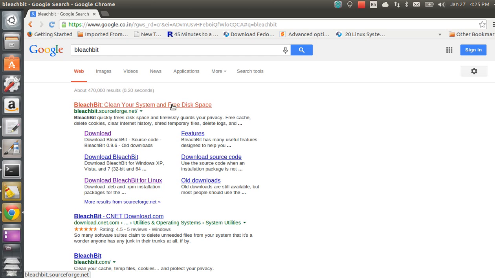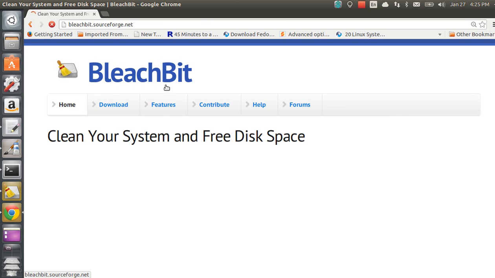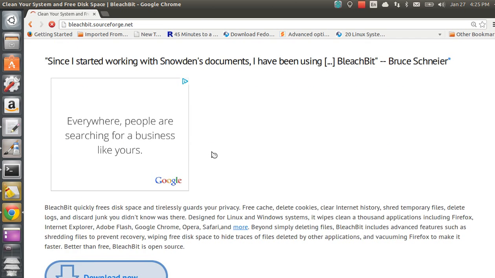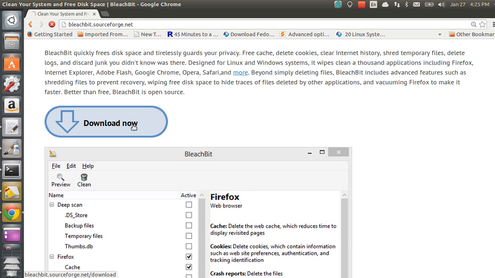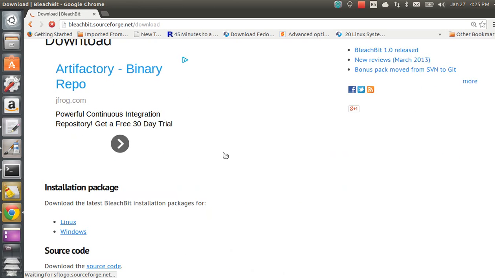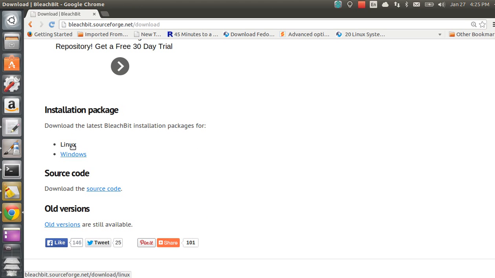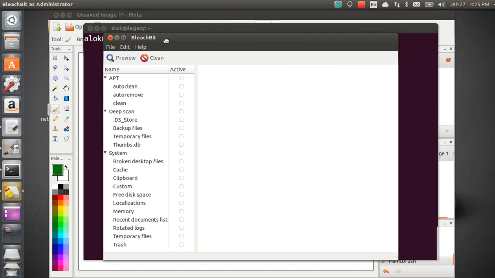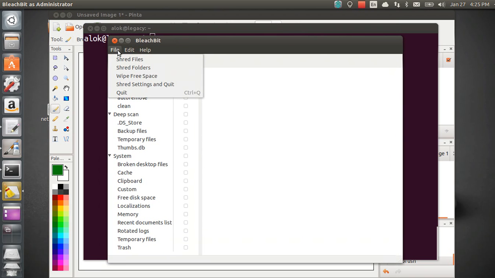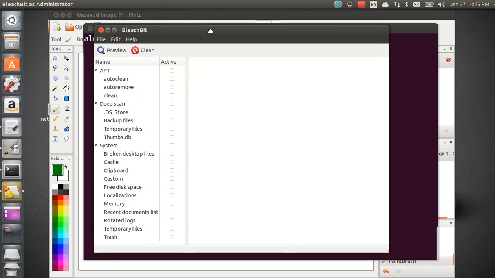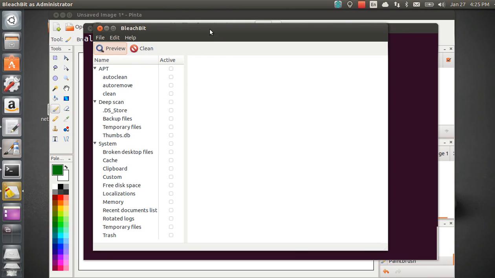I downloaded it from here, BleachBit. Feel free to download it for your distribution or the OS that you are running. I downloaded it for Linux. It gives me this graphical interface, with features like shred files, shred folders, and the best thing I found is that BleachBit helps me remove my cache files and temporary files in a very efficient and graphical manner.